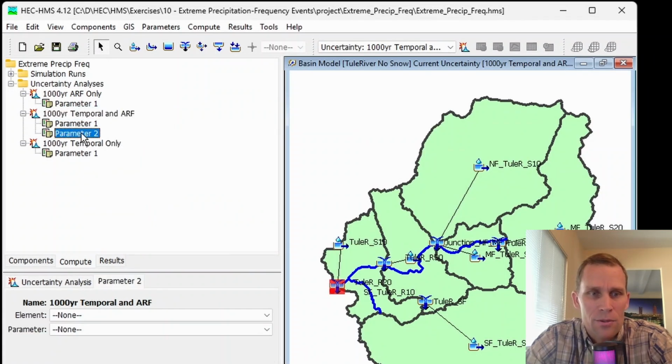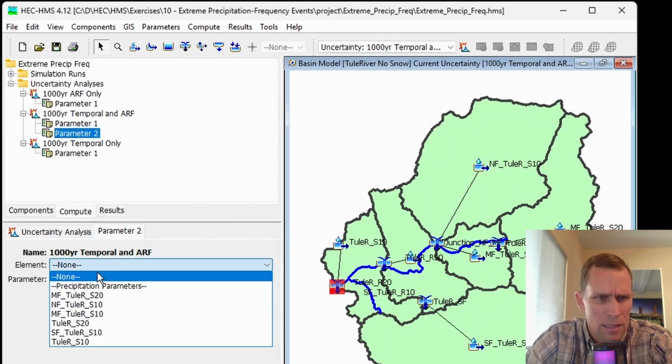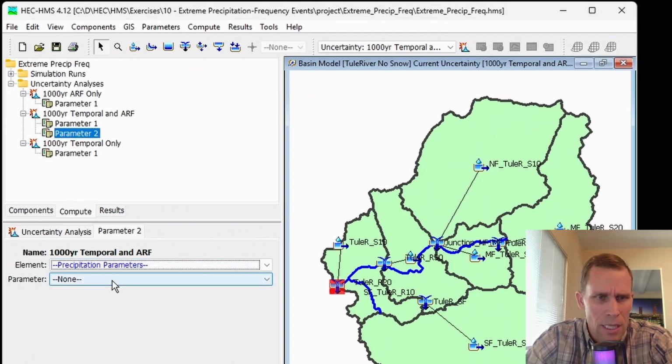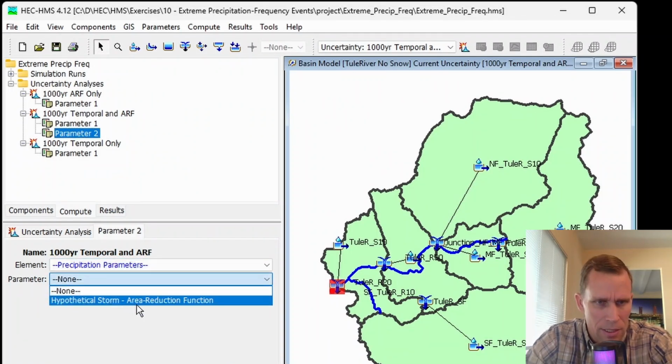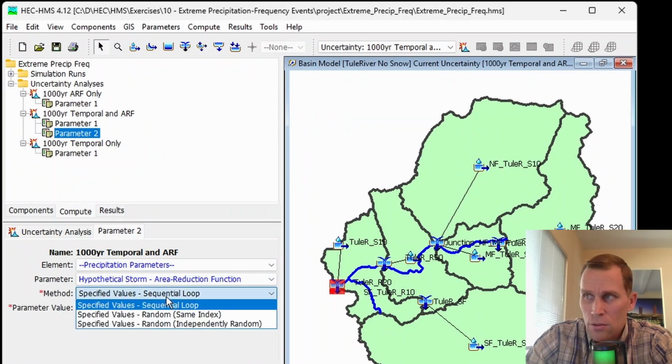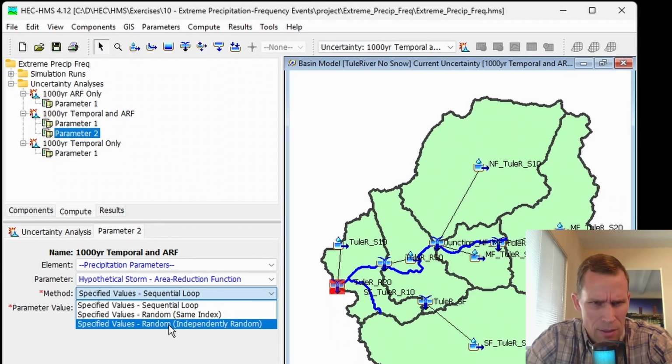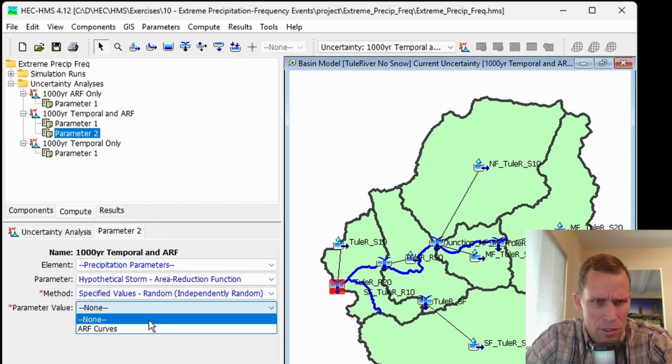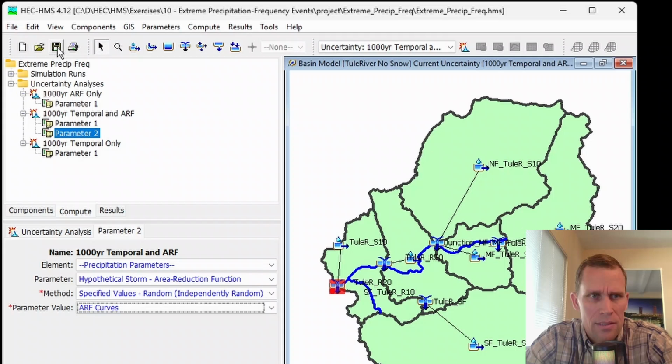For this parameter 2 here, down here in the components editor, let's go ahead and select the precipitation parameters. And then for the parameter here, I'm going to select area reduction function. For the method, this is going to be new. I'm going to change it to independently random, which is this one right here, the last one. And then the value is just going to be the ARF curves, and then click save.